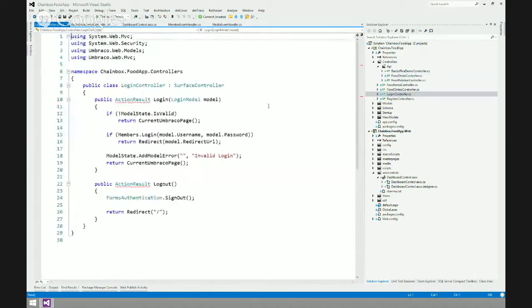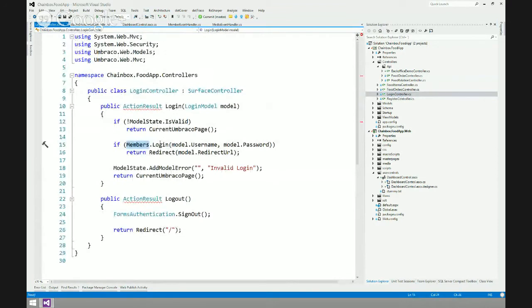So I have an example here. If you have this membership helper, all you do is log in and pass it the username and password, and it does the rest for you.